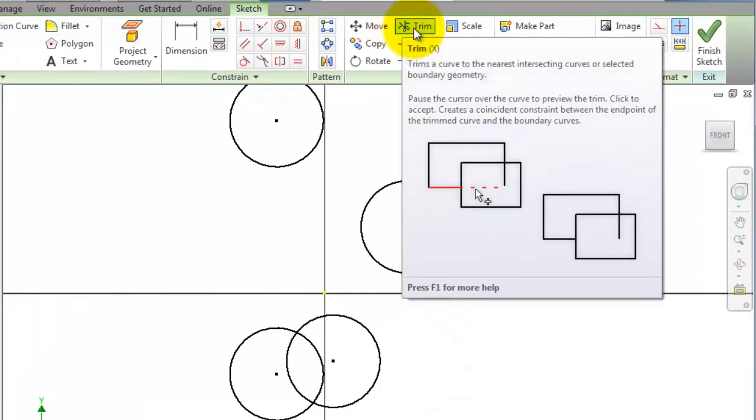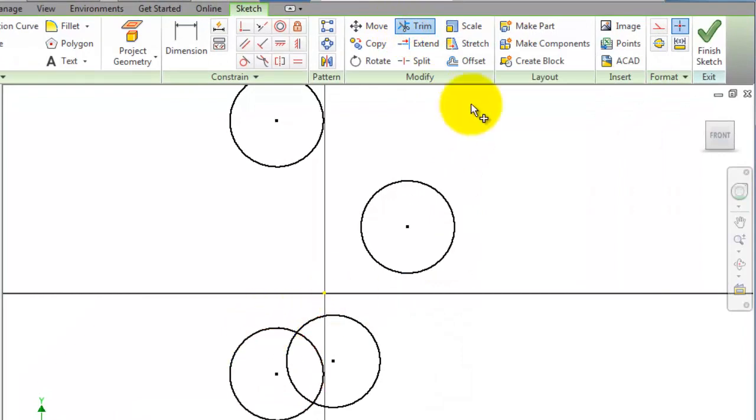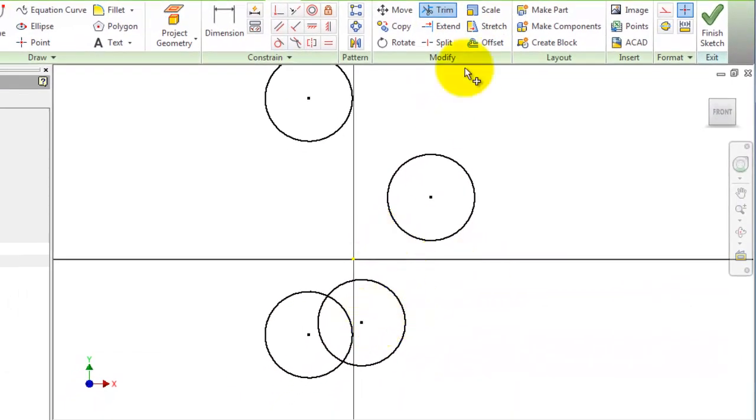And then trim, it is an important function. So trim is for cutting the exceed lines. So let's activate the trim and just move over these extra lines. So we are trimming.